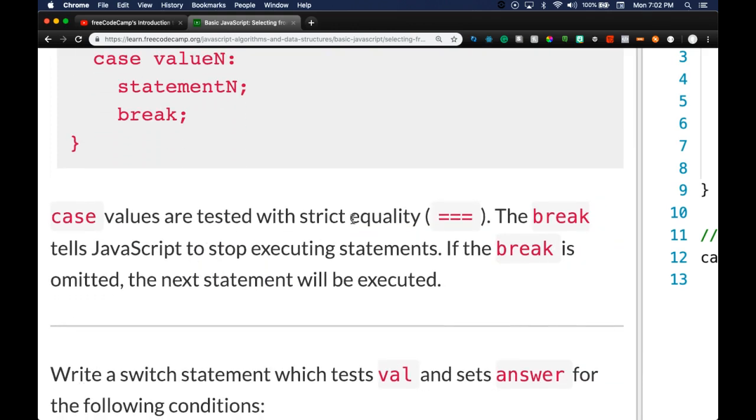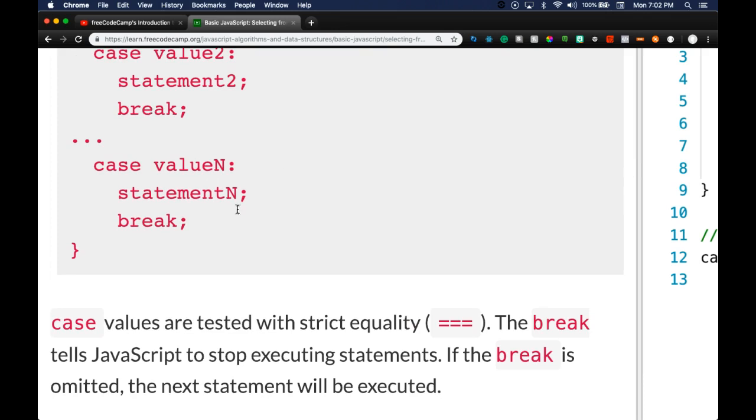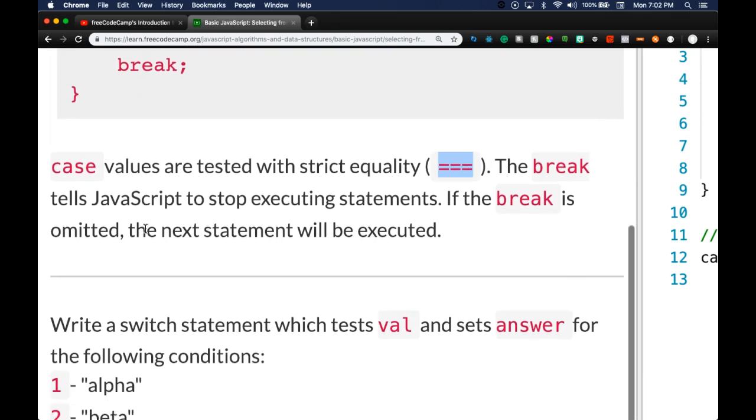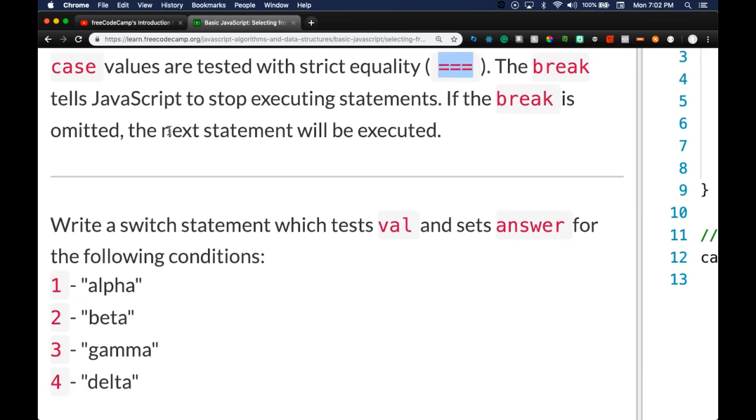Case values are tested with strict equality. The break tells JavaScript to stop executing statements. So important here, it is using strict equality. The values compared will have to be true strictly. If the break is omitted, the next statement will be executed.